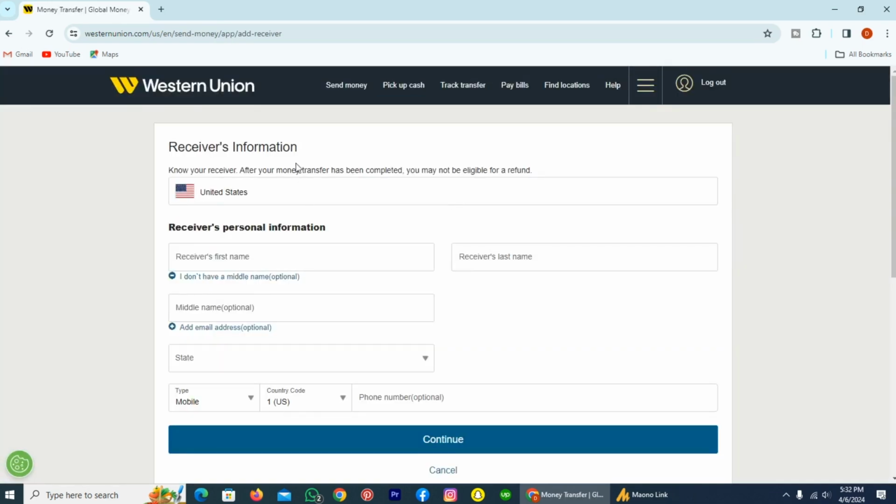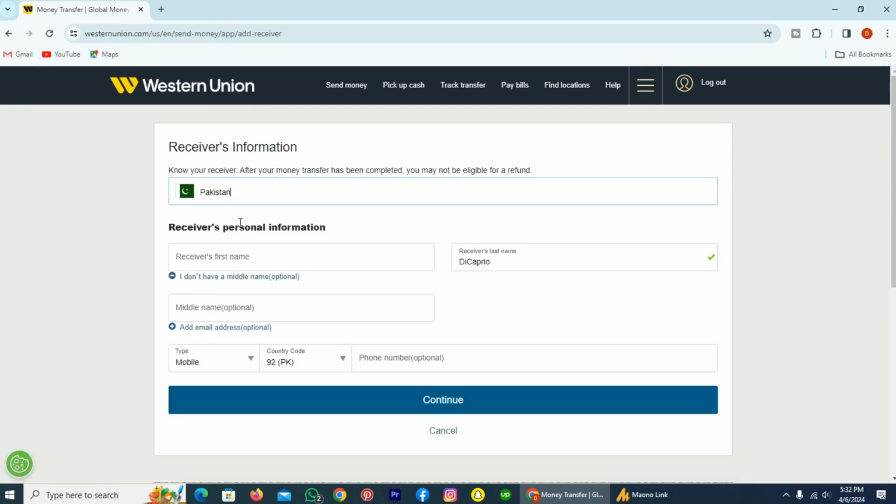The first thing is to choose the country of your receiver by tapping on it and choosing. So I choose Pakistan because my information is already saved. So that's why the last name is already written. Write the first name and let me correct it. And here the last name. After writing, if your receiver has a middle name, then write it. But if you don't have one, then no need to worry because it's optional.